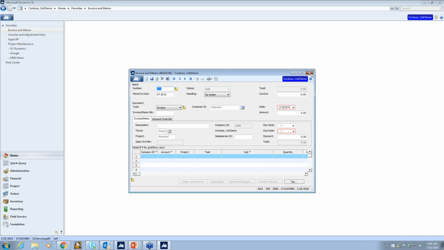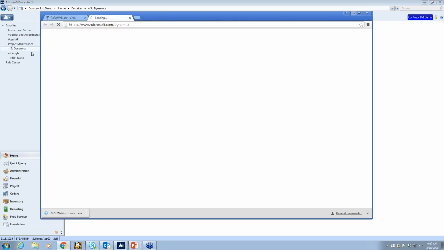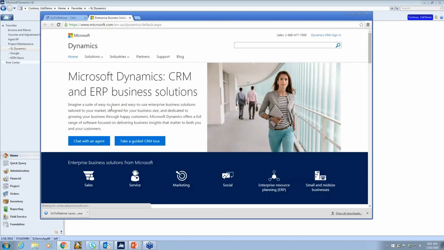What is the really cool thing, and this is basically the biggest essence within SL 2015, is that not only can we get these favorites, but we can actually get access to other sites. So for instance, this is going out to the web and pulling in a different site within the system. So I can tailor both within SL and outside of SL what I want to get to, whether it's an external URL or a screen within the system.